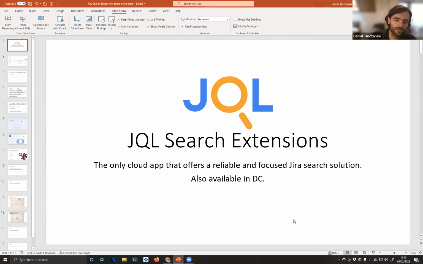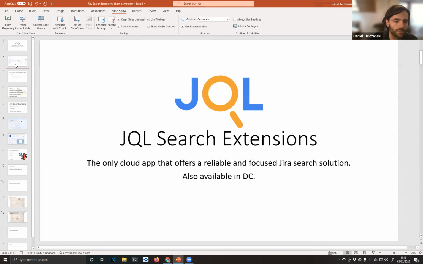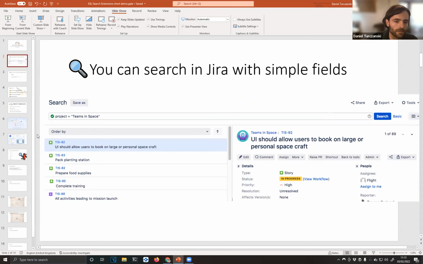So JQL Search Extensions is the #1 application for JQL in the cloud. It offers a reliable and focused Jira search, and it's also available in the data center. So let's take a step back and talk about JQL itself. I'm pretty sure you guys are familiar with JQL, but just to get everyone on the same page, I'm just going to briefly talk about it.